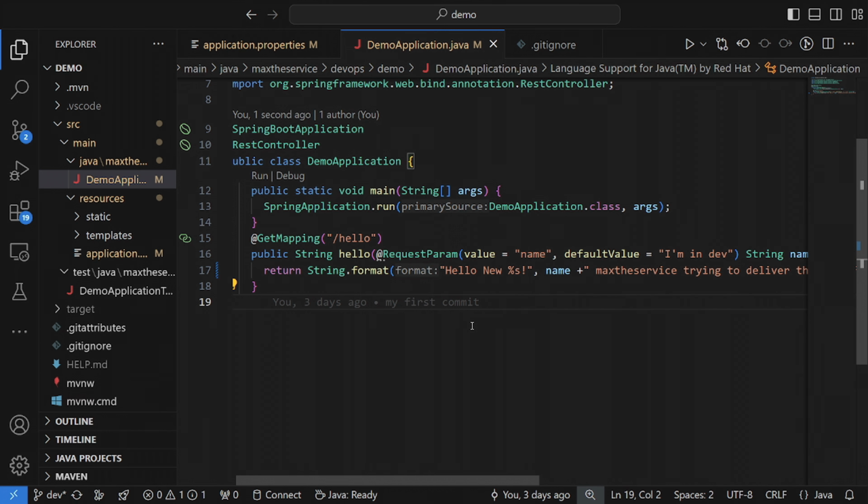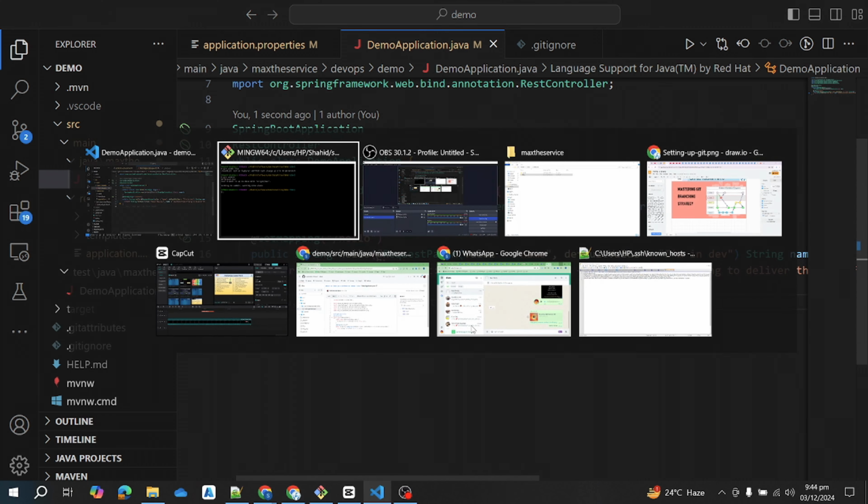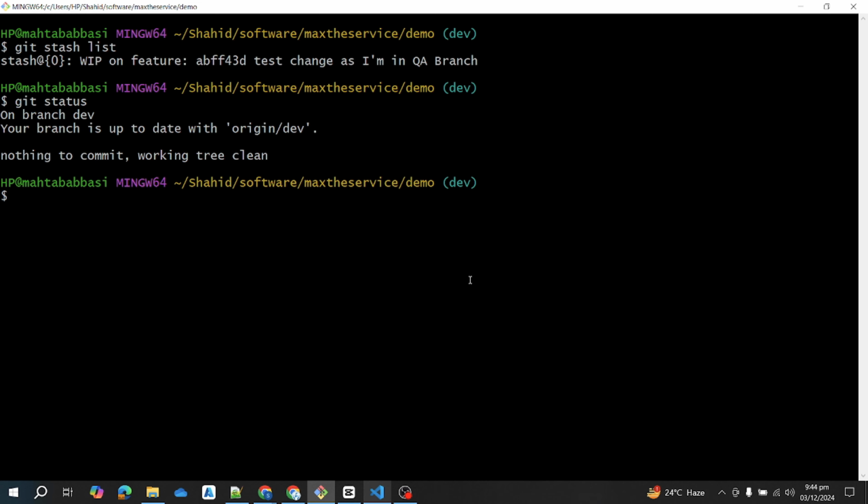Now what is the solution? We have stash. I don't want to save these changes or need to remember them. Let Git remember all of my changes temporarily. I will write git stash save port and text changes.